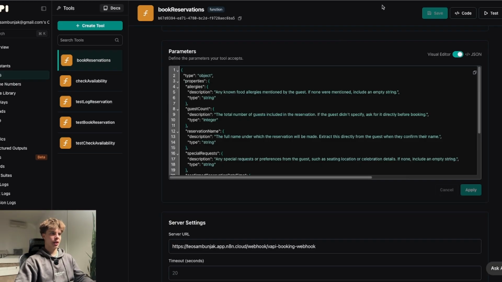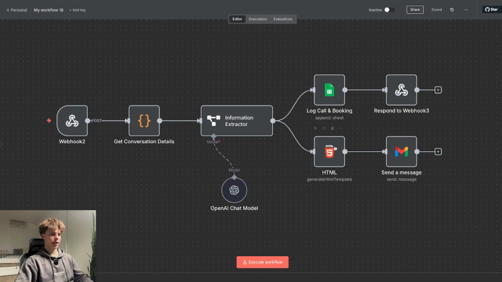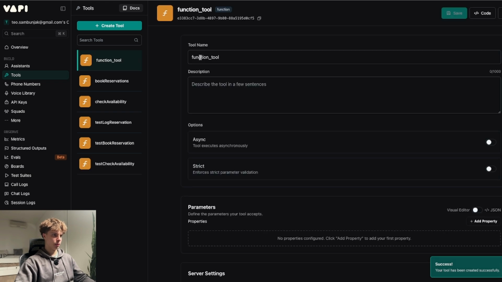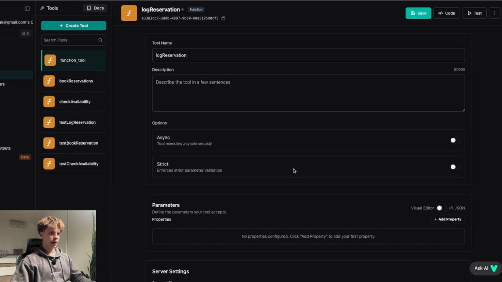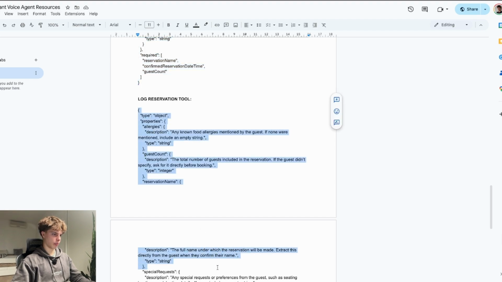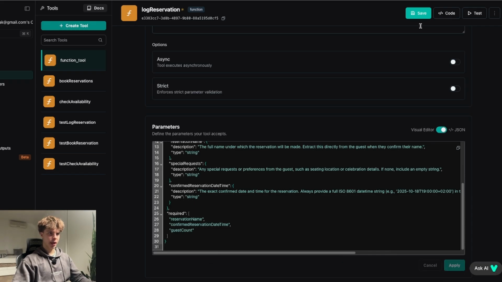So now we just need to add one more tool that logs all the bookings and notifies the staff. So again, in vapi, click create new custom tool. Let's name this one log reservation. And again, we'll need to add some parameters. Head back to my Google Sheet and copy this. Okay, let me click apply and save.